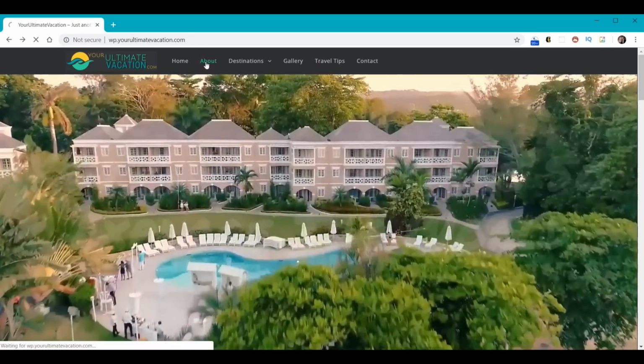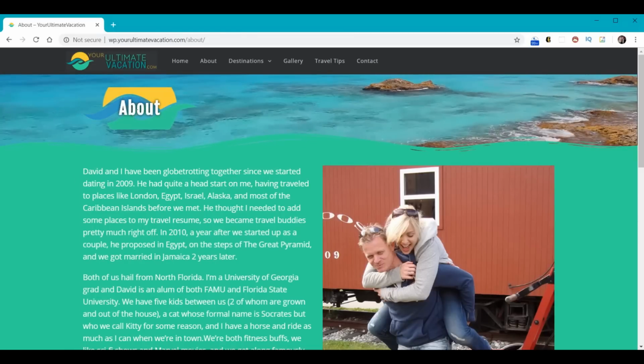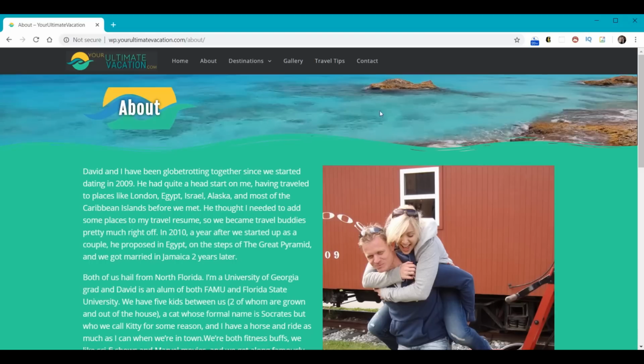Then we'll build her About Us page. And on the About Us page in the header is this other logo. We're going to learn how to make that. Now also we'll learn how to put this movie in the header at the top.